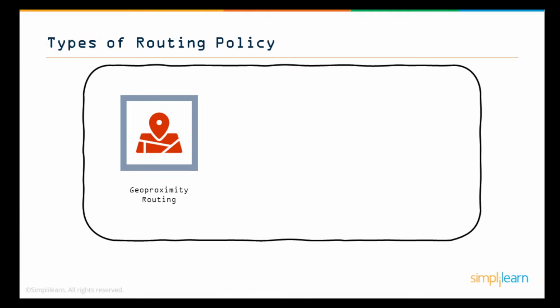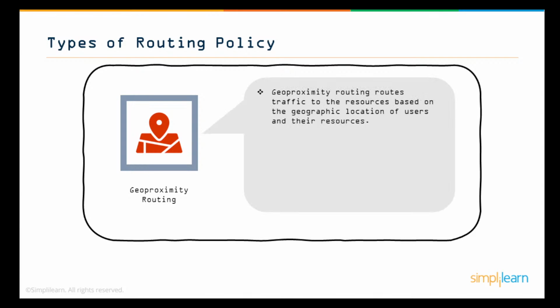Then we have a geo-proximity routing. There is a slight difference between a geolocation and the geo-proximity routing. Let's look into it. Ideally, it is almost similar, but there is a slight difference. The geo-proximity routing routes traffic to the resources based on the geographical location of the users and their resources. That is what the geolocation also does.